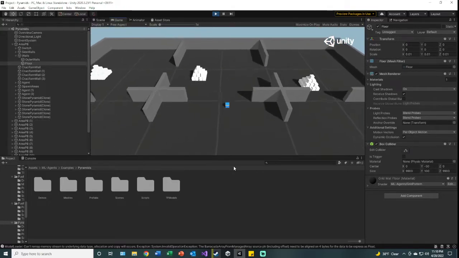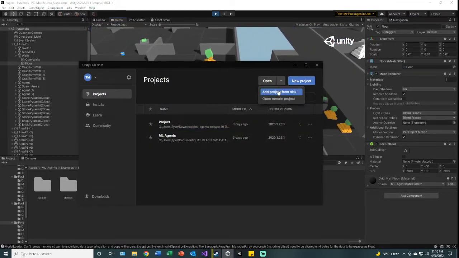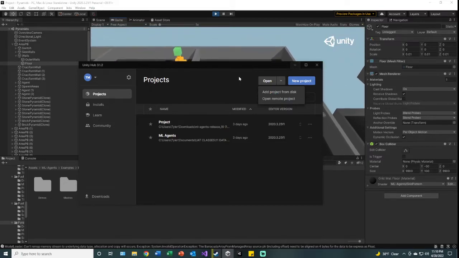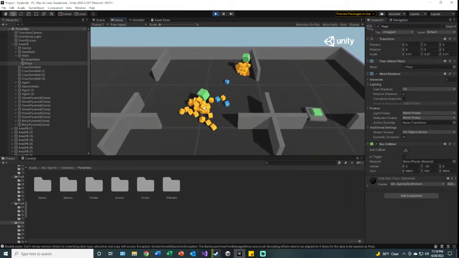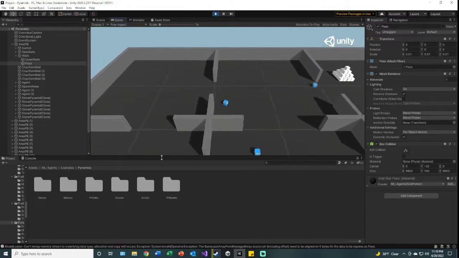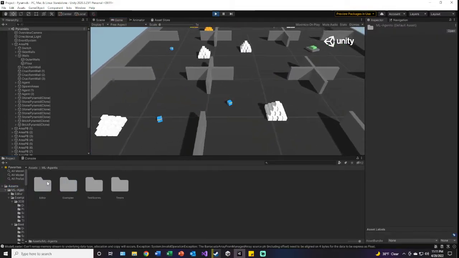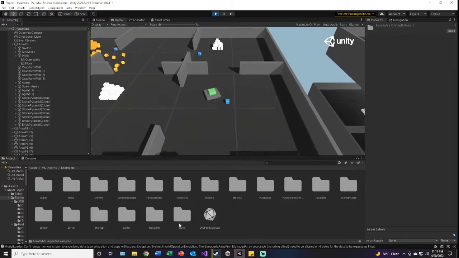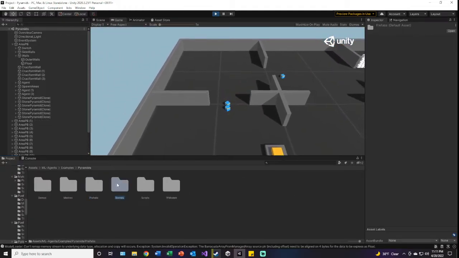Like create a new project and then if we go to the hub, open and then add project from disk and then you just look for the project that you just downloaded, and you choose the project folder, and once that's chosen, do open, and then it'll open all this for you. And it is going to be in assets, ML agents, examples, and here they all are for you to look through. Mine was pyramids, and here we are.